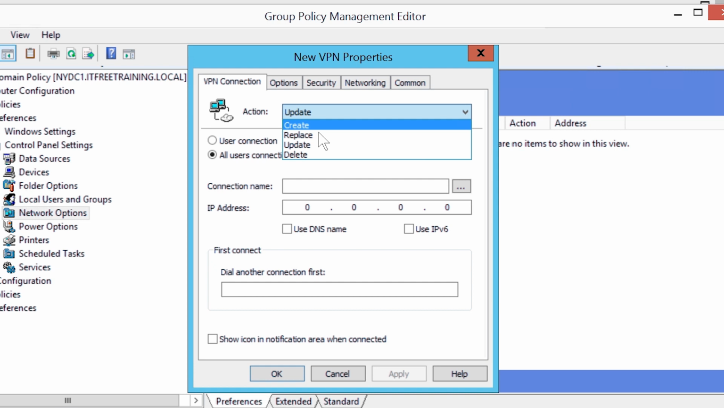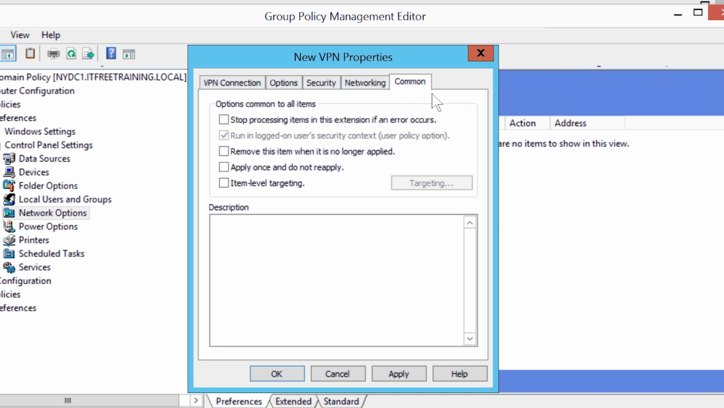The action pull-down is common in all group policy preferences. Under this, the other settings have changed and there are also different tabs. So I can save the setting without getting any errors. I will enter in a connection name and an IP address. Once the values have been entered in, I will next select the Common tab. This tab is the same for all group policy preferences and has a lot of useful options that allow the administrator a lot more control over how the settings are applied.